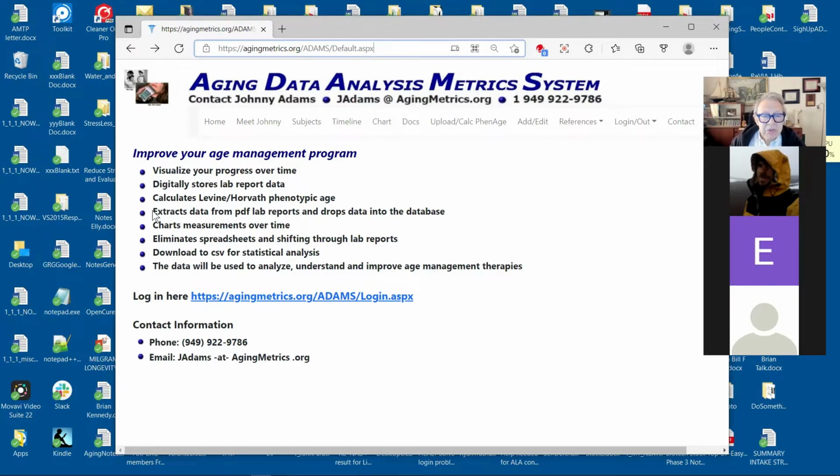It extracts the data from PDF lab reports and drops them into a database. I mean, in days gone by, we'd have to enter all this stuff. And I've seen some systems come and go that extracted data. But this system does it virtually flawlessly.